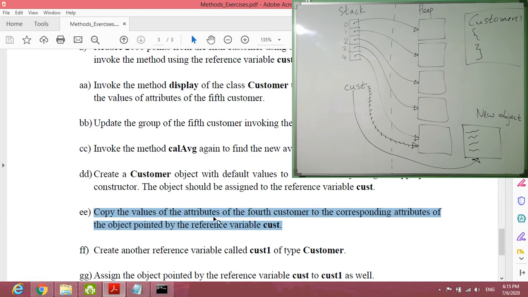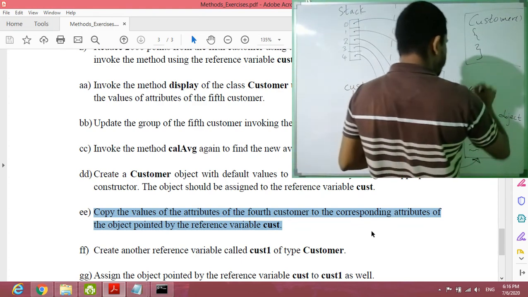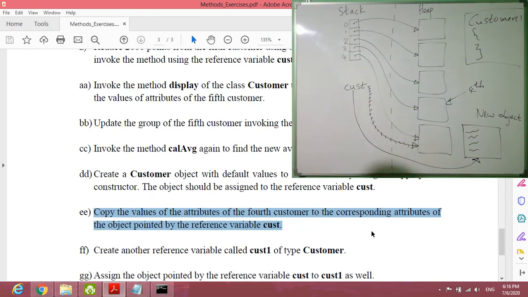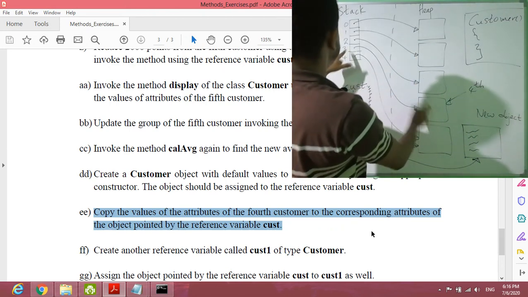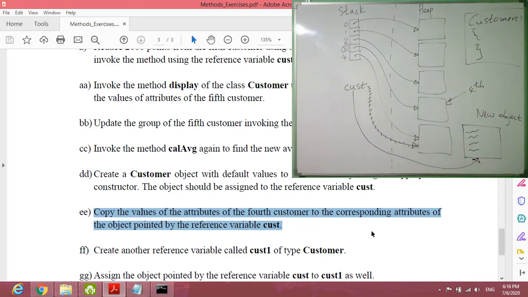Copy the values of the attributes of the fourth customer to the corresponding attributes of the object pointed by the reference variable cust. Fourth customer is 1, 2, 3, 4. This is our fourth customer. Okay, therefore, now index 0, 1, 2, 3. This is the index.